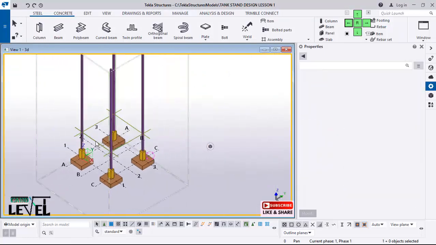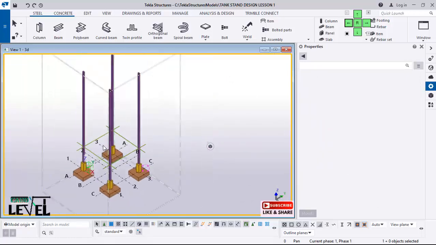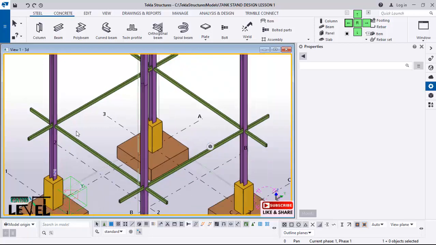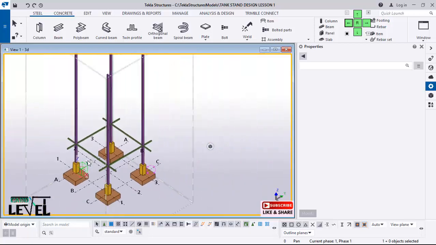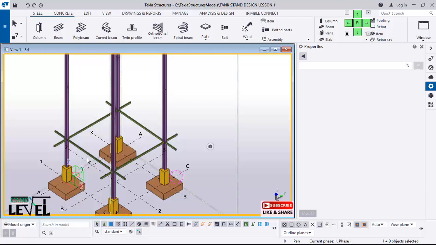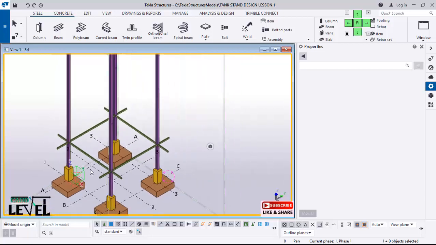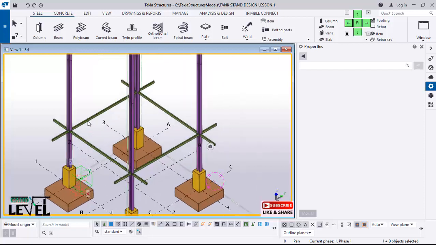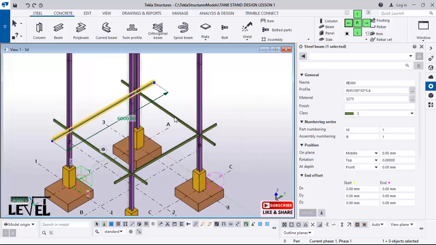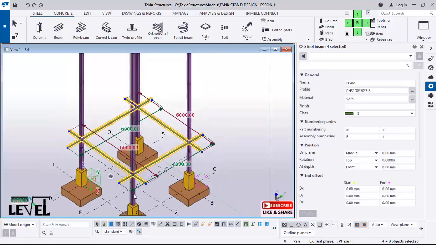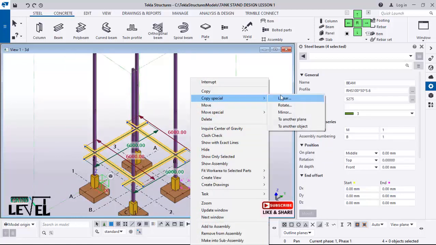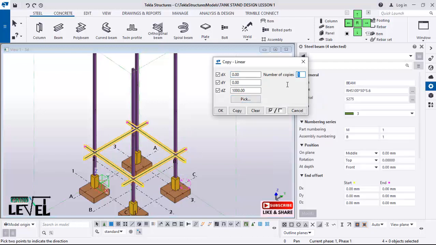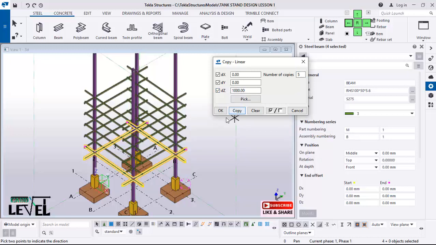Alright, so after you must have done this, we want to populate this profile along this direction. Okay, so we want it to go by 2 meters. And then we have already attained the first 2 meters. So we just click the first one with the control key. Click this other one, just like that. Right click and then you click on copy linear. In the copy linear, the number we are considering this time is going to be 5 of this upward. All right, so after which you just click on copy. After typing 1000 in the Z direction, click on copy.